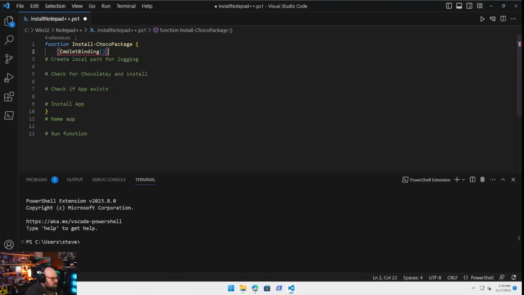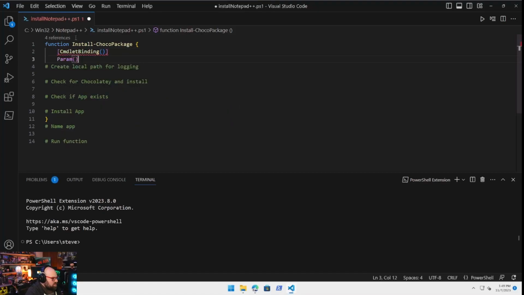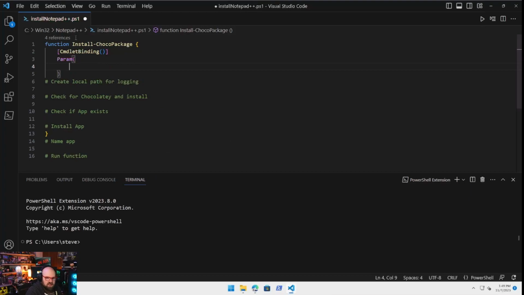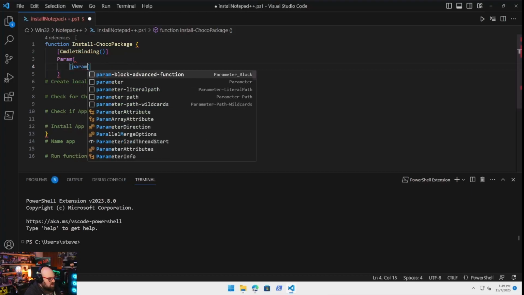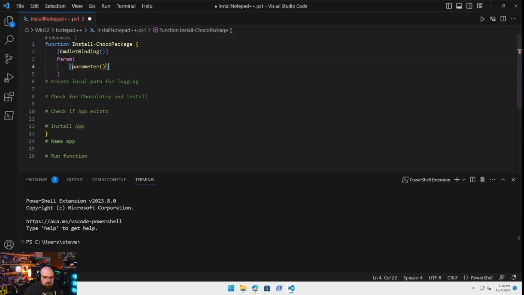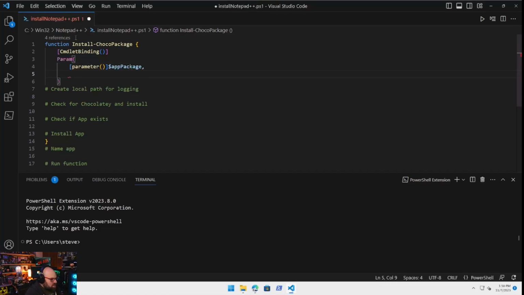Binding params. Okay, so first one is, we're gonna say this is parameter. Okay, app package. We'll talk about these in a second. That's the first parameter we need. And then the second one is we need app name.